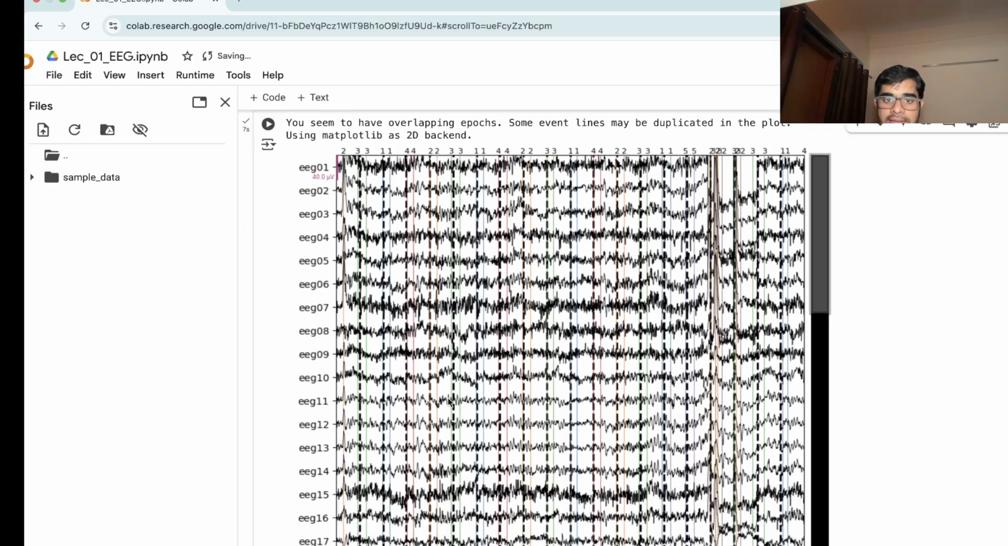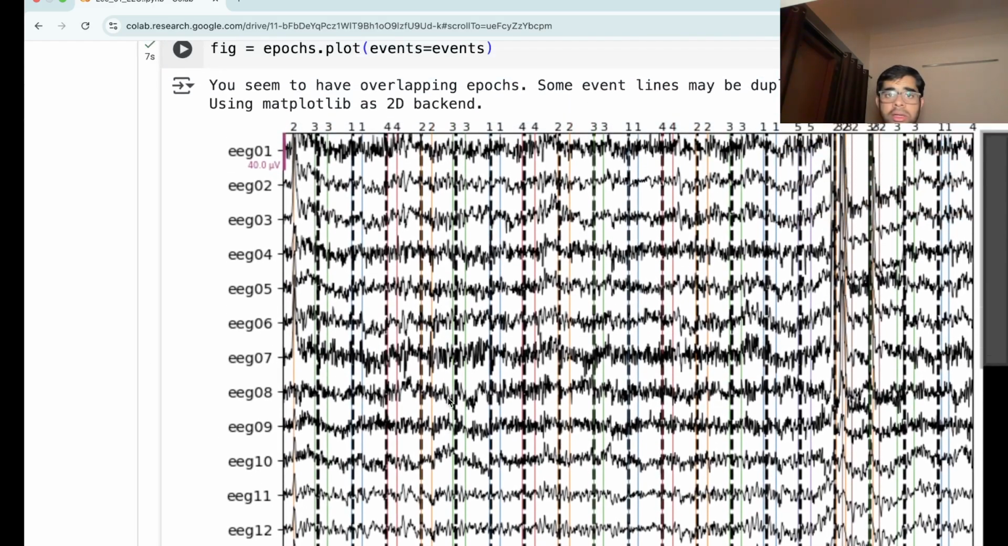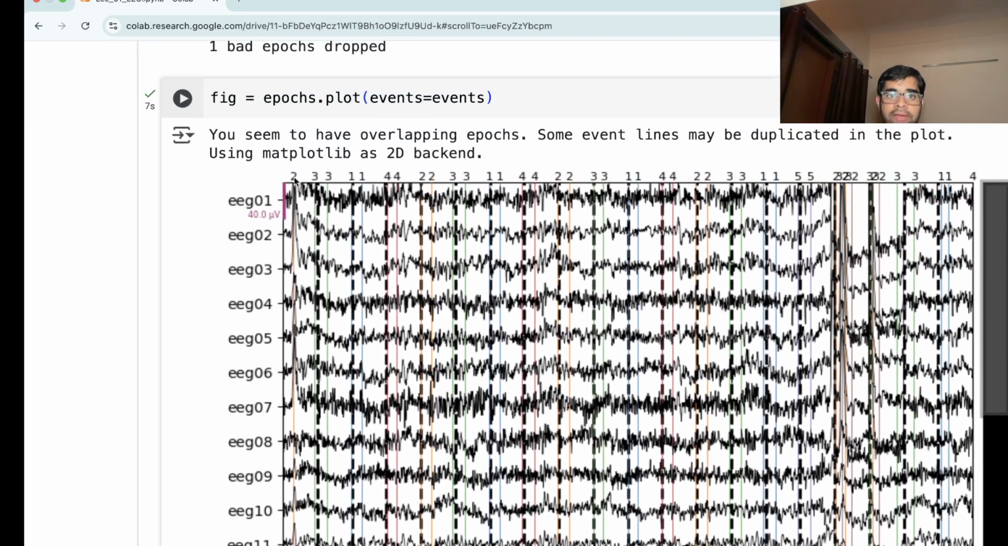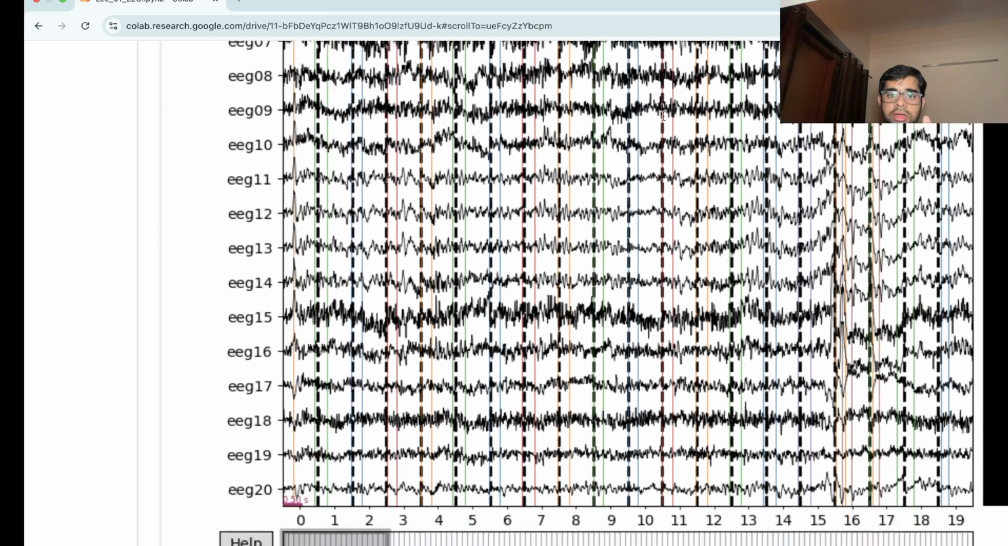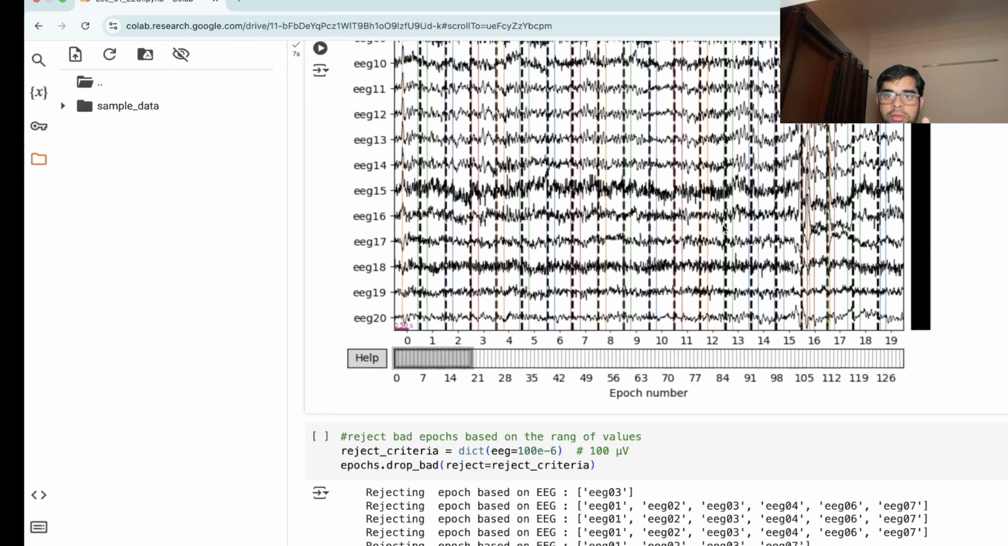you can see these lines, right? If I zoom in a bit, this is the event ID and corresponding line. So there are multiple repetitions of this, right? That is why you see many repetitions, and there are many overlapping events. Since we are epoching with respect to every event, it looks like this, 1 second.